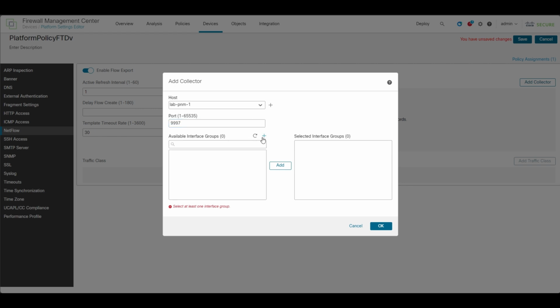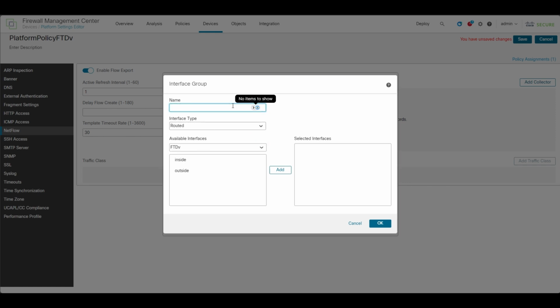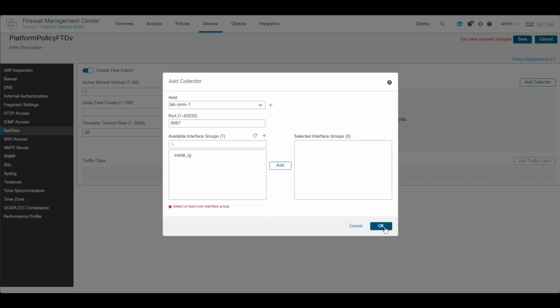And now it's asking for an interface group. Now we got to create one of those, and we will be sending the telemetry from the interface that is routable to the PNM sensor. In this case, it's going to be our inside interface, and we're going to call this inside interface group _IG. It's routed. We're adding the inside interface. And there we go. And let's go ahead and add that new group we just created.